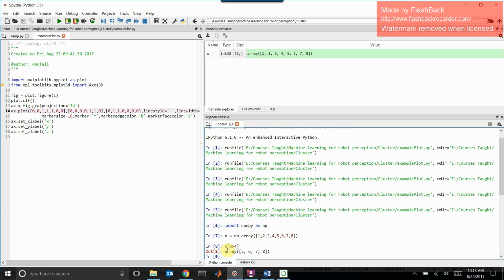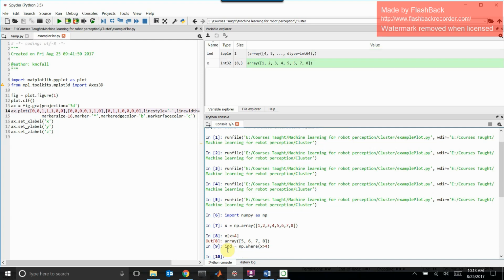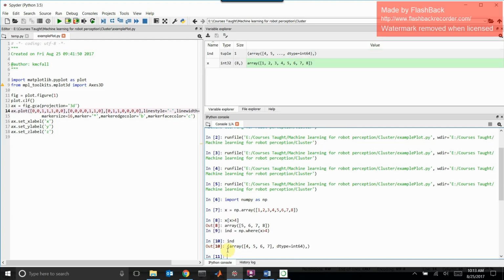You need to use the NumPy where command, which is an analog to the MATLAB find command. So if I do np.where x greater than 4, I can store that, maybe in a variable called ind. And so ind says it's in the 0, 1, 2, 3, 4th, 5th, 6th, and 7th indices. Okay?